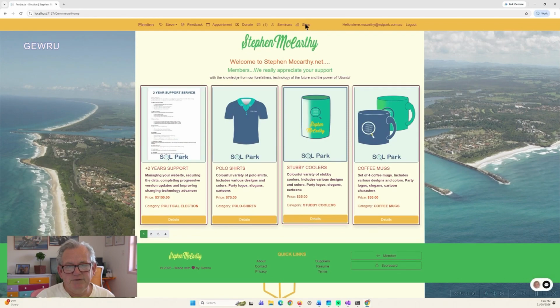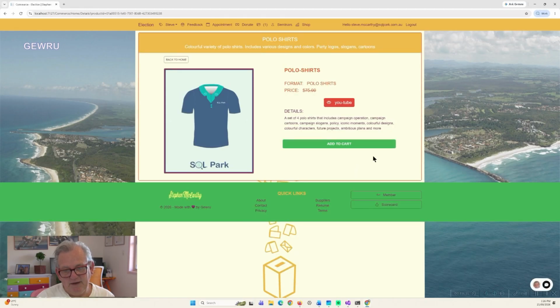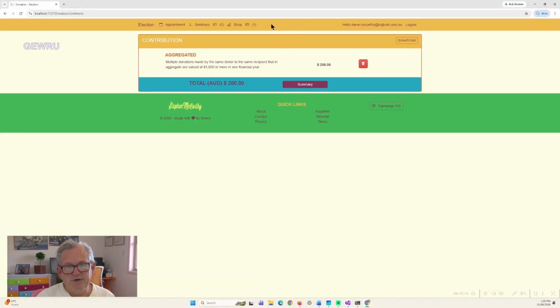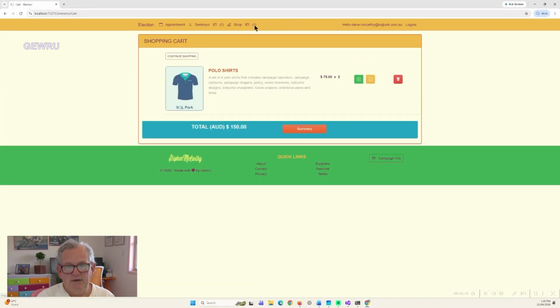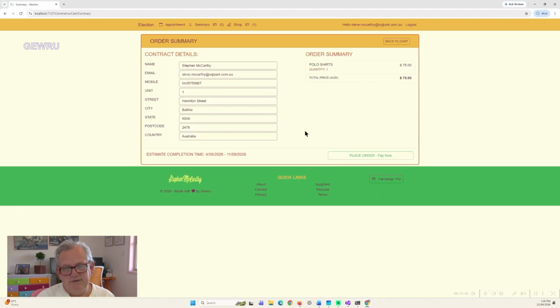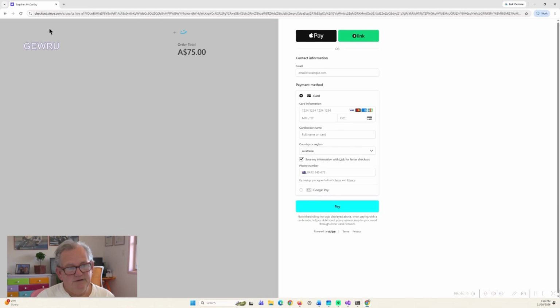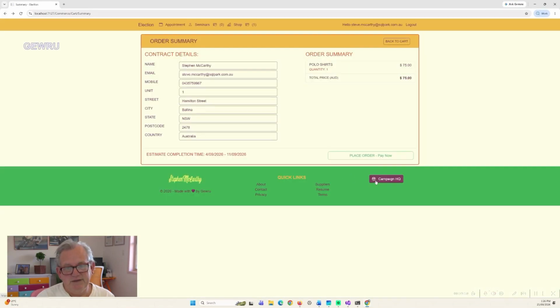Okay, the shop is self-explanatory. We have things like t-shirts maybe, they will print, you can increase the order, delete the order, it will write you a receipt, it will email, it will post. It goes to Stripe, where it makes its way to your bank account.